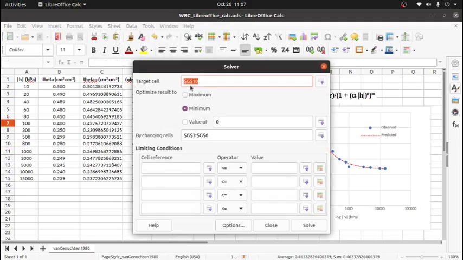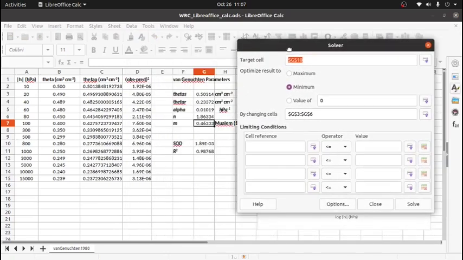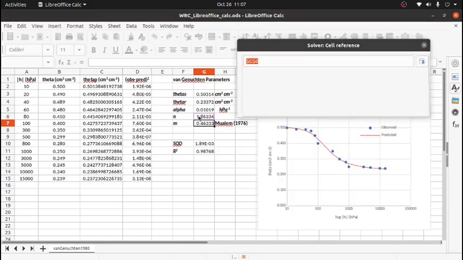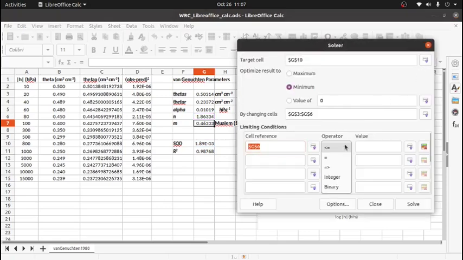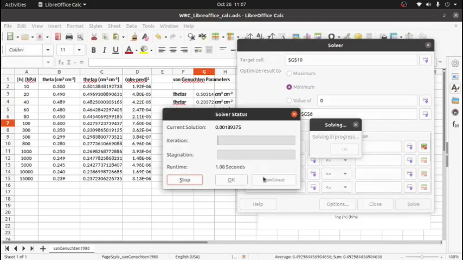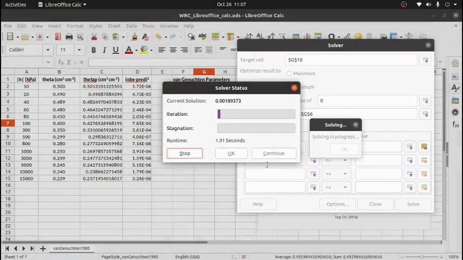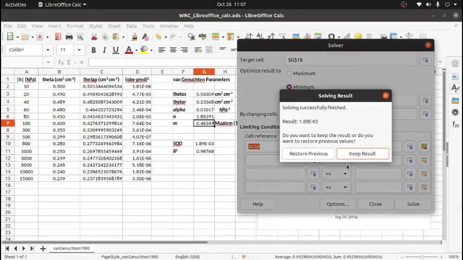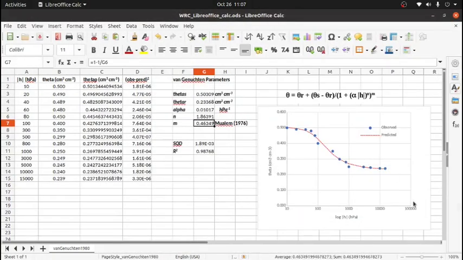Sometimes you can get negative values for these parameters. So that's why I had that here before. For example, if you get a negative value for n, you just come here and you put a constraint. You can constrain n for values equal or greater than 0. So, okay, solve, and you're going to get pretty much the same value. So keep result, that's it.